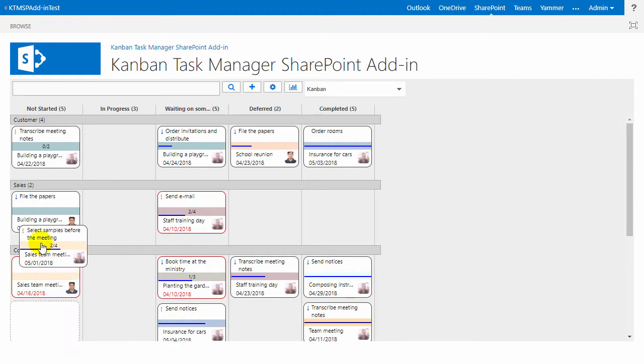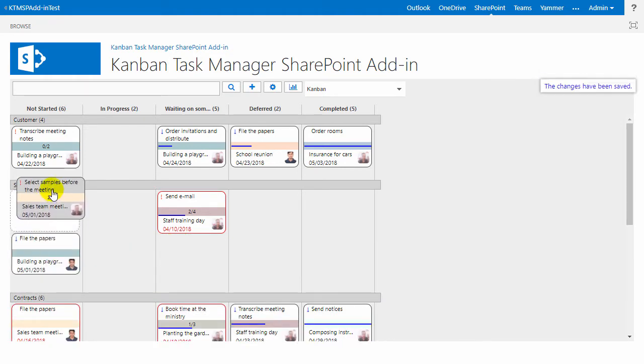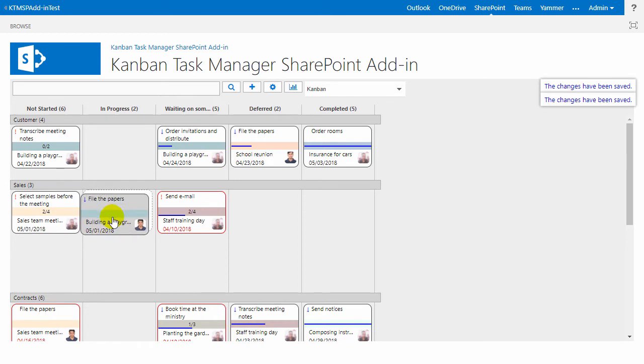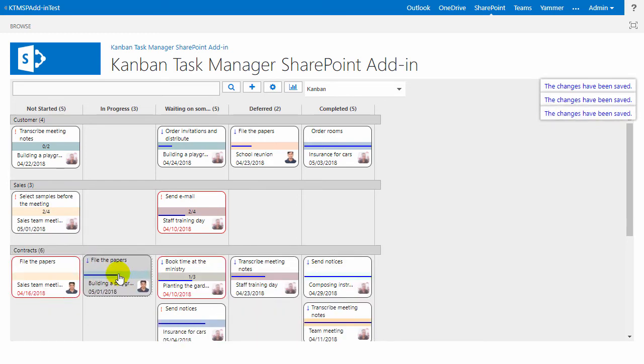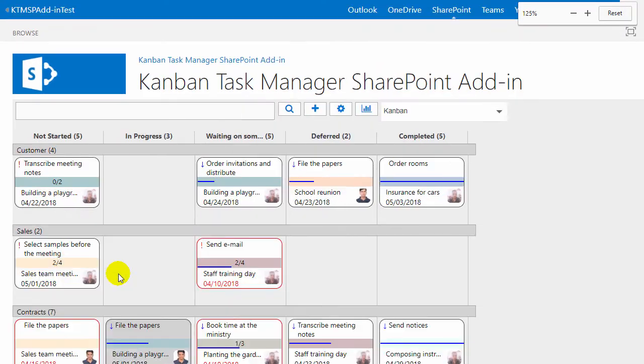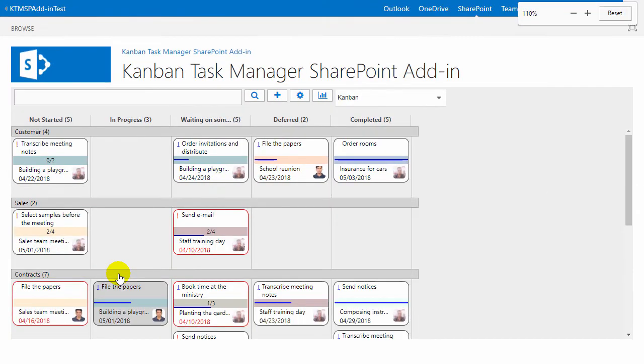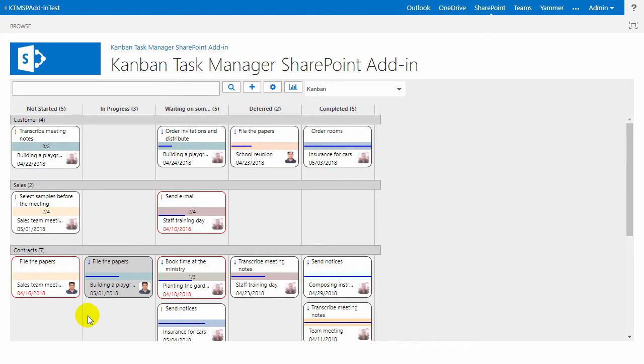The task cards can be moved within and between phases and lanes. I'm using the mouse here, but if you have a touchscreen, you can move the tasks with a finger. I can resize the Kanban board by using the Control key and the plus or minus key. The tasks are color-coded by project or responsible, and you can use any colors you like.